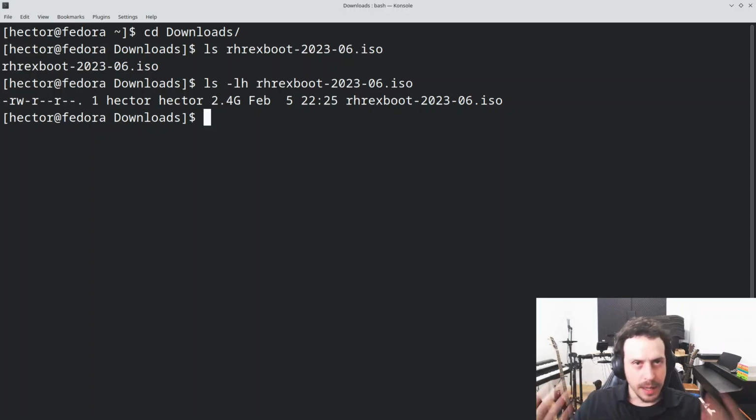Again, I am on Linux. If you are on a Mac computer, you can do this too, but on Windows you can't. So even if you are on Windows, you can still use Fedora Media Writer or any other tool that can burn the ISO onto the pen drive for you.